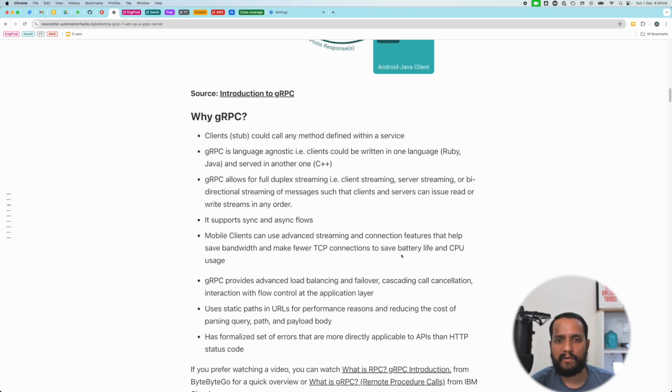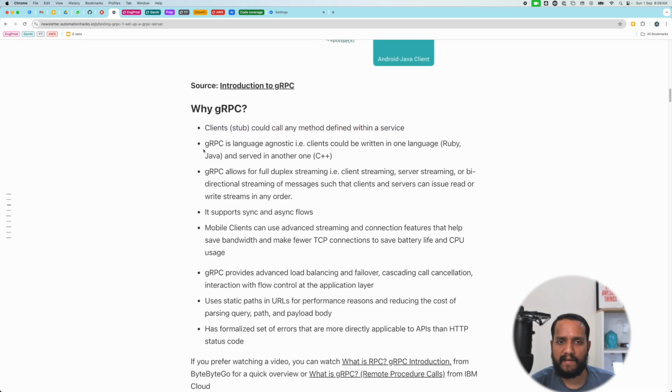And we'll see this in code as well. Why would someone want to go for gRPC, right? There are a bunch of features. So I already talked about that. Yes, clients can call any methods within the service. It is language agnostic. We talked about that.